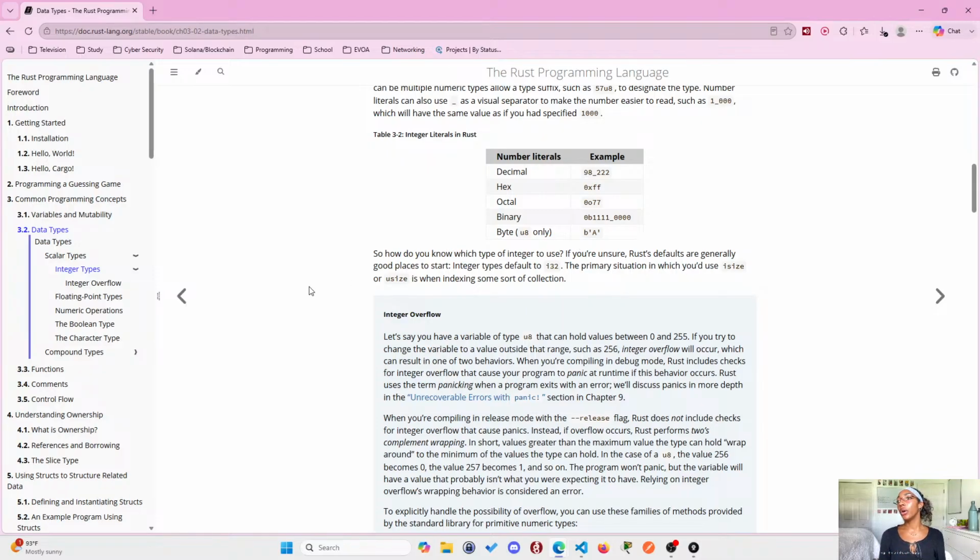So how do you know which type of integer to use? If you're unsure, Rust's defaults are generally good places to start. Integer types default to i32. That's why I'd say just use an i32. The primary situation in which you'd use isize or usize is indexing some sort of collection.